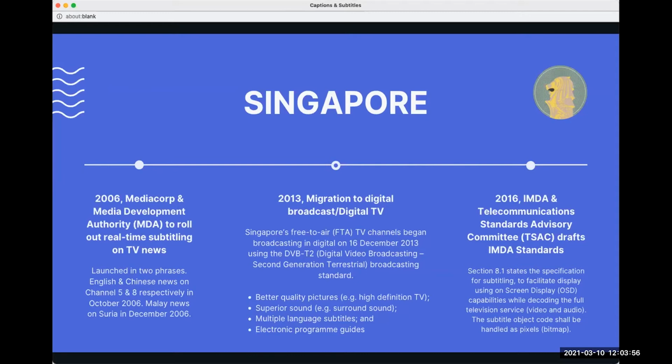Okay. So it was only in 2013 that we began to adopt the move towards digital broadcast. And with digital broadcast, of course, we had more options with subtitling. And now with the smart TVs and the smart digital tuner coming out, we were able to transmit captions, have better quality pictures, high definition TV, multi-language subtitles. So for example, if you have an English program, it can be in Chinese subtitles or English subtitles. And this was all made possible because of the digital video broadcasting second generation terrestrial broadcasting standard. So in short, we call it DVB-T2, right? So this is the standard that's most commonly used in some Southeast Asia countries like Singapore, Malaysia, for example.